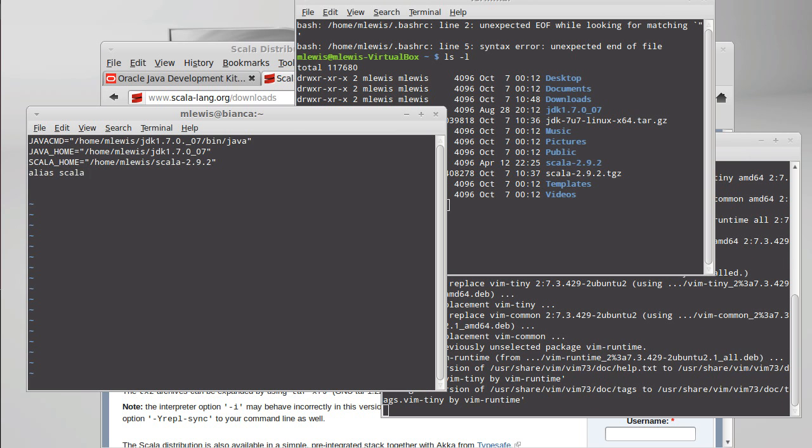To make it so I can run Scala from anywhere, I'm going to set up an alias for Scala, and that alias is going to make it so that when I type in Scala, I get this command. And it'll come in handy later to also have the Scala compiler in there.